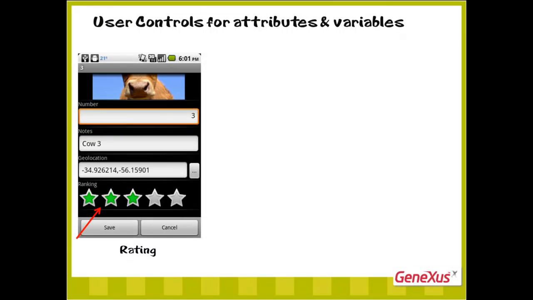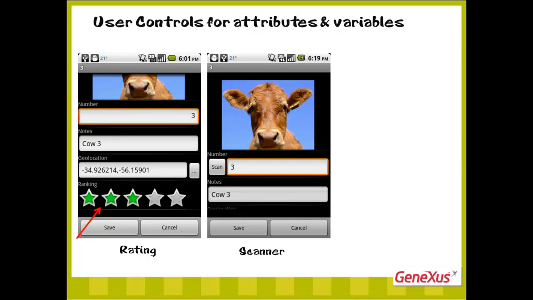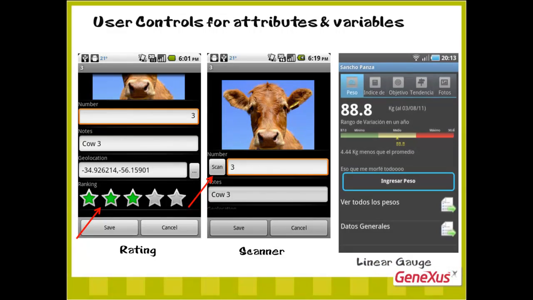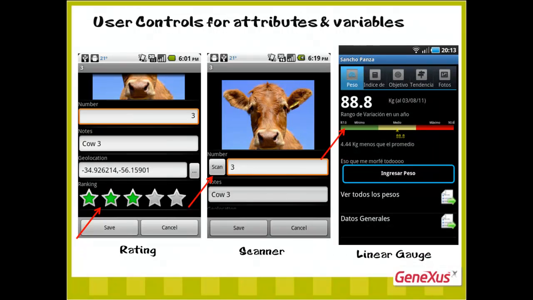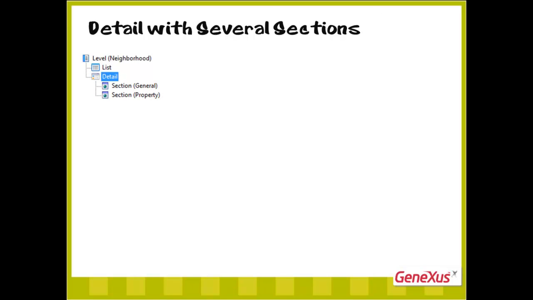We can, among other things, use a numeric attribute for the user to rank information. The rating user control was created for this purpose. Or we can have an attribute entered by scanning a barcode or a QR code. When configured as scanner control type, a scan button will be placed next to the attribute, so that pressing it will open up the reader installed on the device. If the information of an attribute must be shown within a specified range, it'll use the linear gauge control. This option, among others, is documented in our wiki.